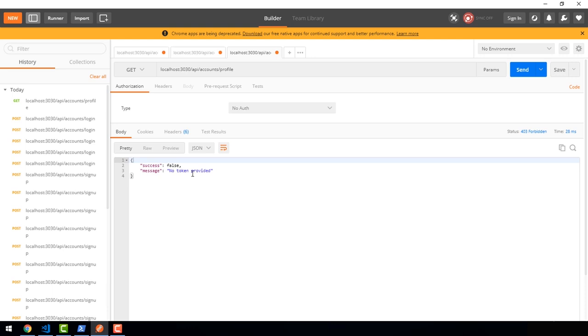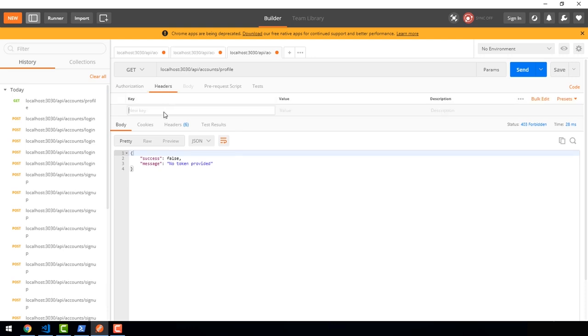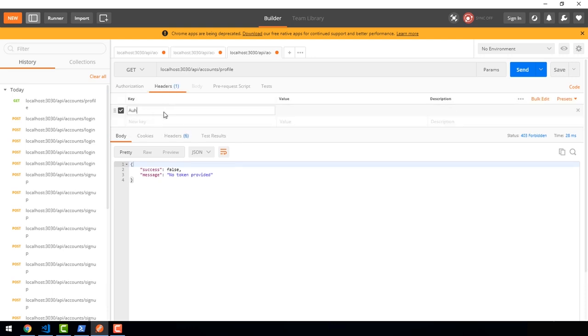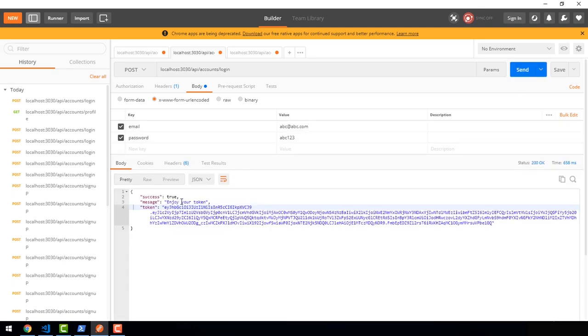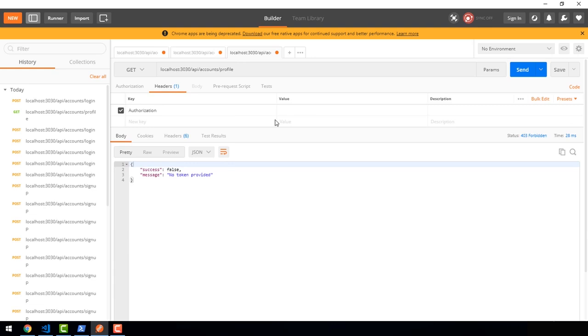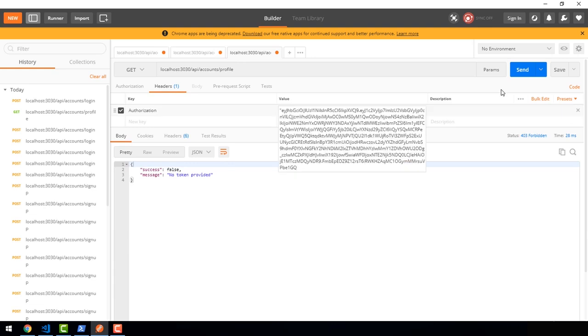No token provided. So now let's enter some token. So authorization, and then you want to go to login. So you want to log in again. So let's enter the correct one, which should be abc.com, abc123, send. You get a token, copy the entire thing, go here, go to header, value, paste it here.